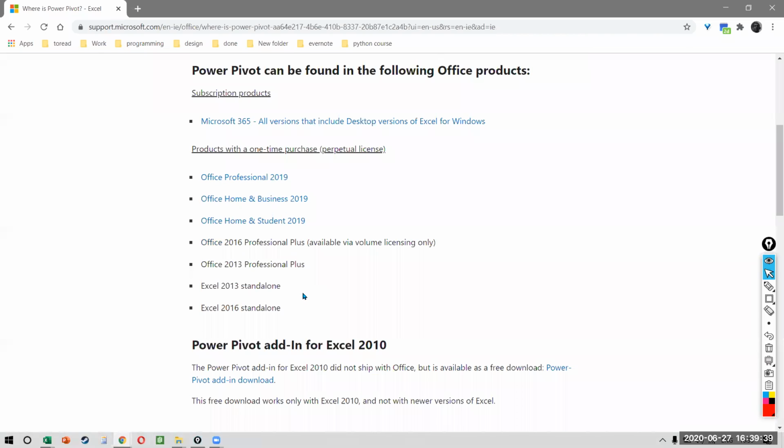Right. So if you notice, everybody, it is there in all versions of 2013, Professional Plus and Standalone. It might not be there in the student version. I'm not sure if 2013 has a student version or not. You'll have to check that. Of course, it's there in 16 as well, and it is there in 19 as well. Right?